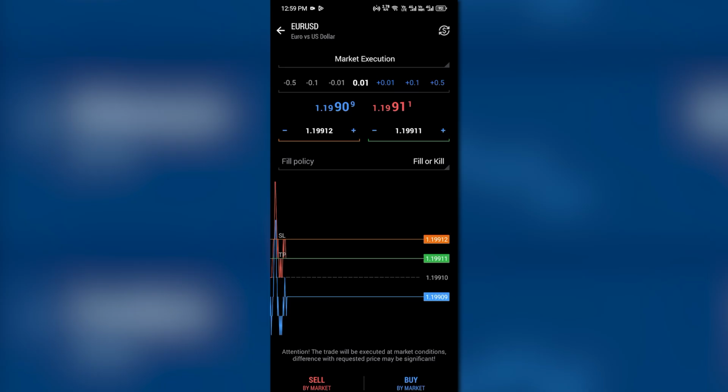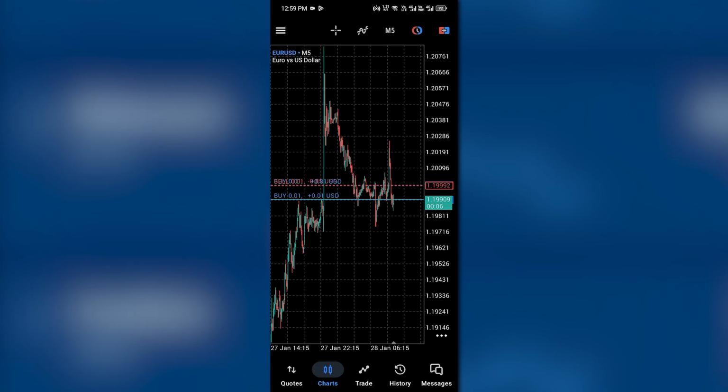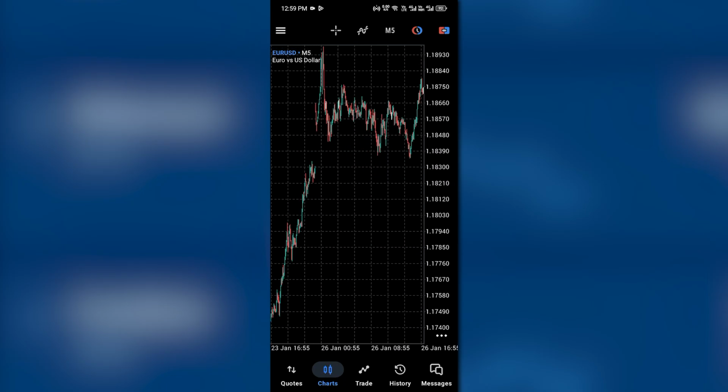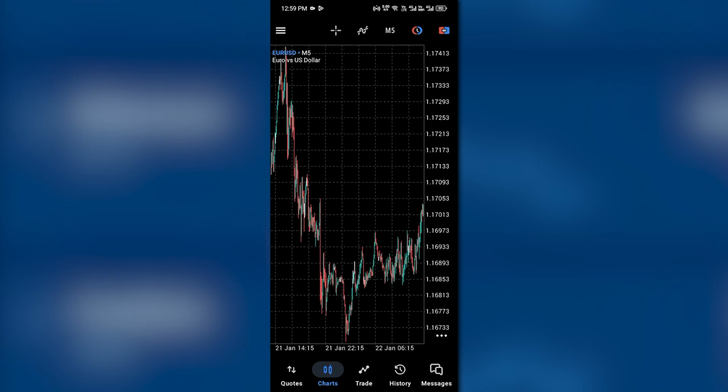After that, set your lot size. For example, you can enter 0.2 lots. If you want, you can also set your stop loss and take profit by entering the desired values. Once everything is set, tap Place to confirm the order.